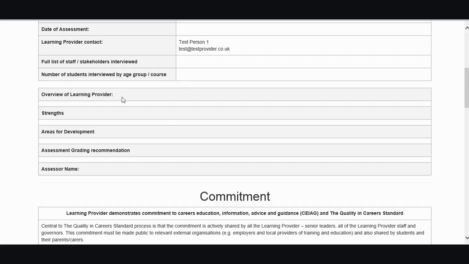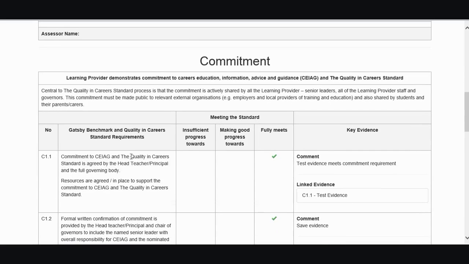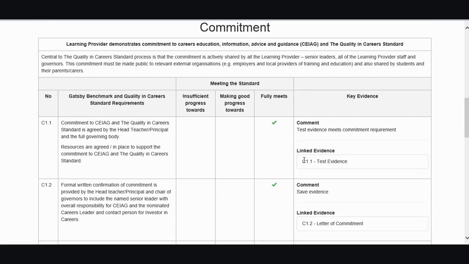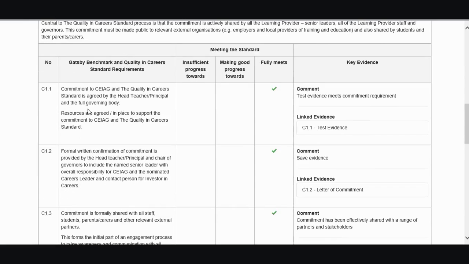The overview of the learning provider as before, and strengths and areas for development are particularly important, and that's nothing new. We retain that within this new model. The assessment grading recommendation will be done through the assessment activity on the portfolio, and I'll demo that in a minute. But what we can see here is this is the commitment stage assessment that's being carried out, and again it's just for demonstration purposes, so it is quite brief, but we can see these are the elements.